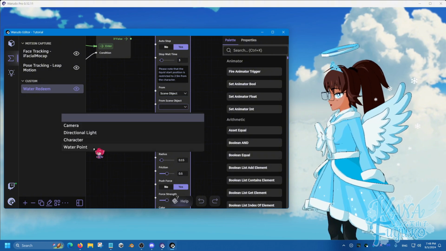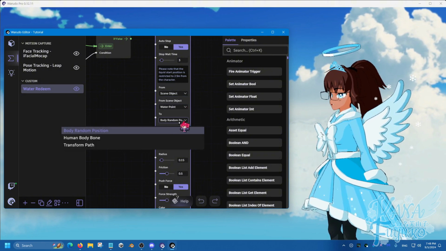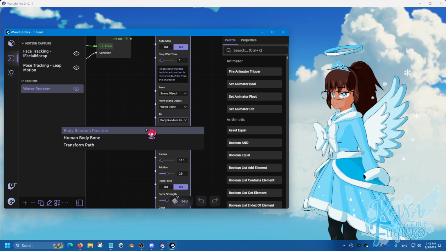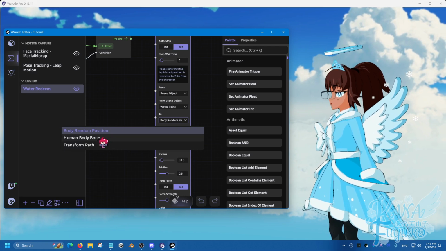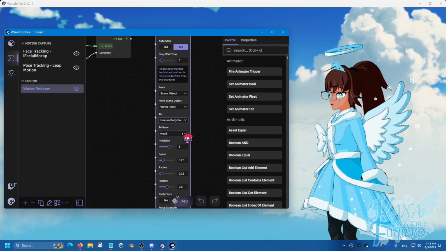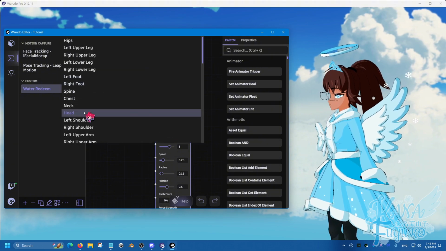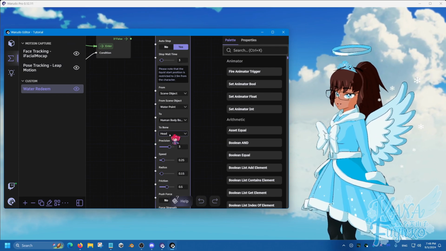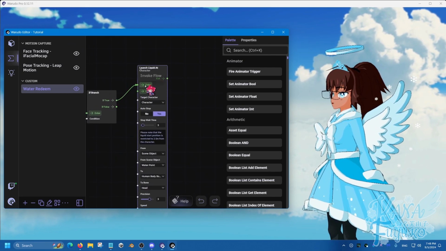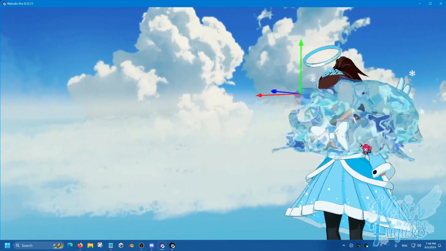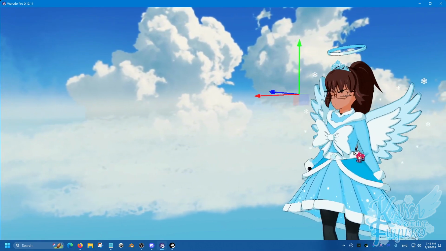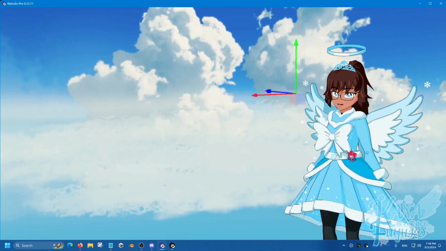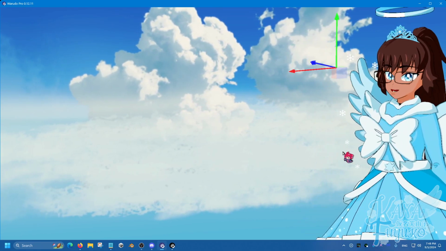Set that scene object to water point, and then you can have it where it's pointed somewhere specific. It could be either random, or I can set it to human body bone and have it be pointed at my head or my chest or somewhere. I'll probably have it to my head. And then you can press enter, and there you go. Water! There you go. So pretty much you can do that.